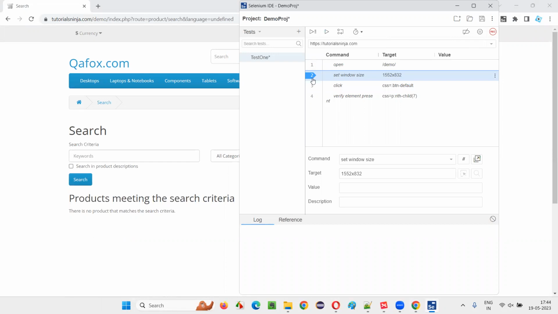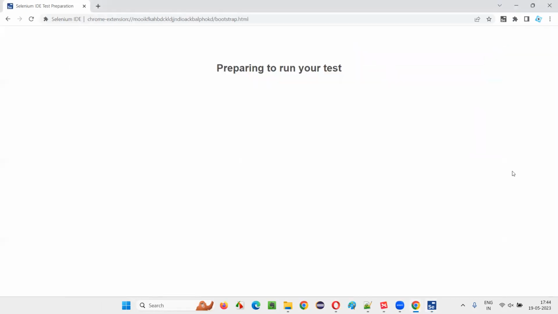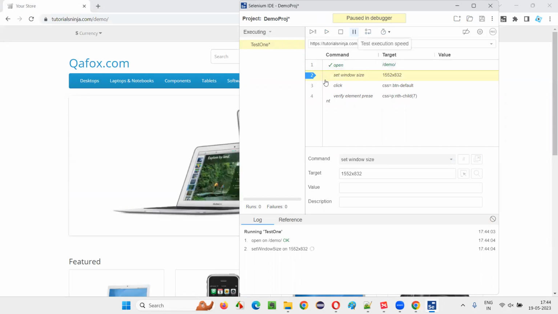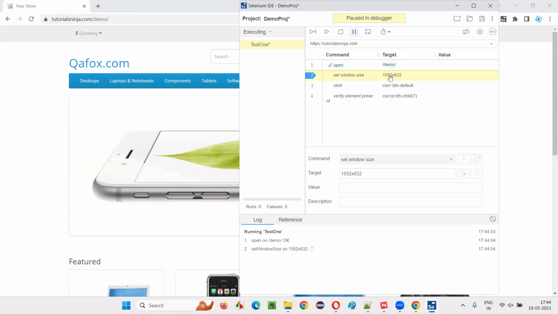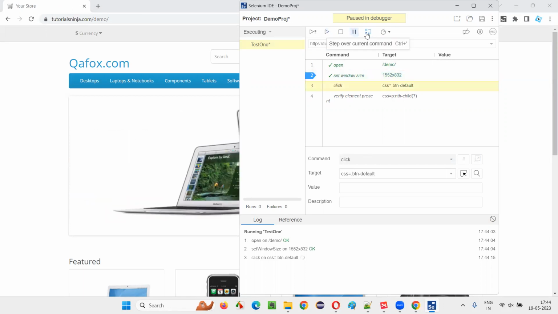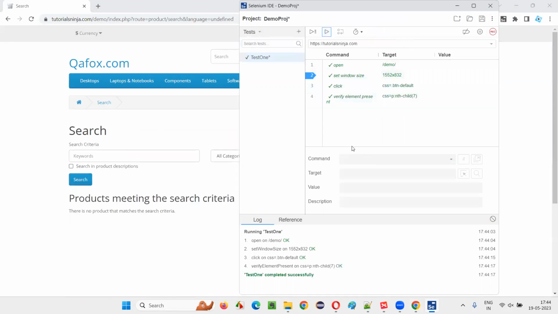So without disabling this breakpoint, if I run this, the test will pause. The test will pause in the debugger mode at this line 2. So it paused at line 2. And again, I have to say step over, or click on this so that it will be executed completely.